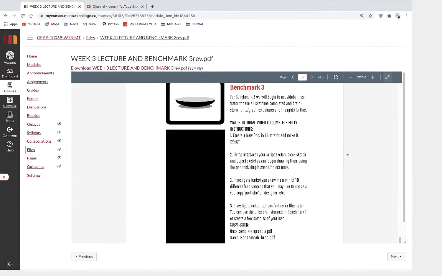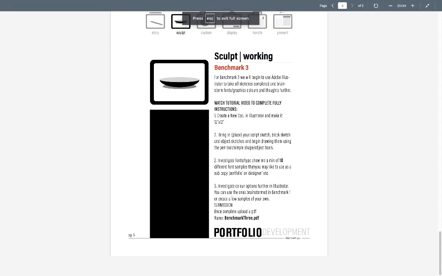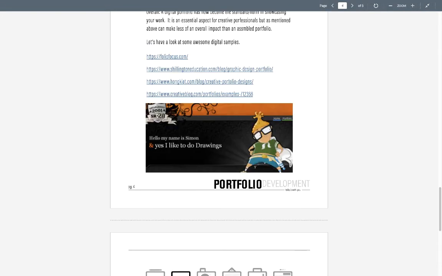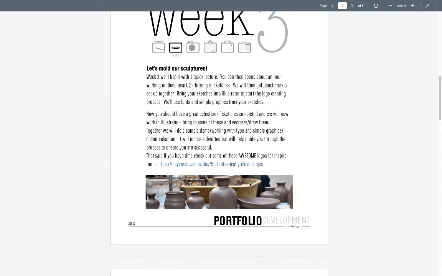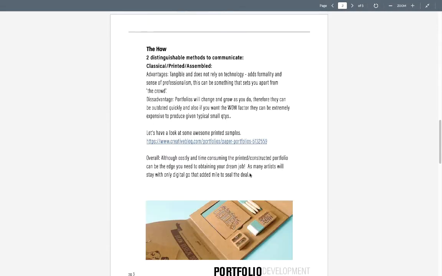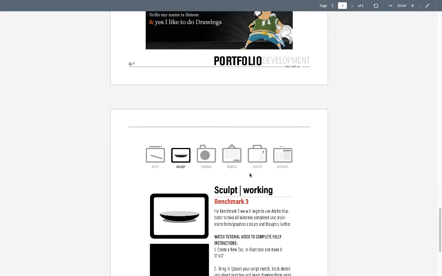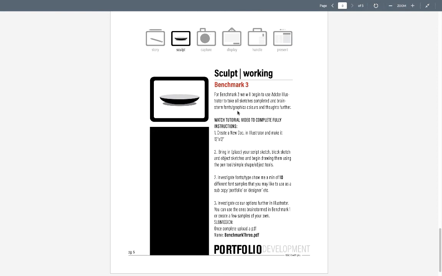So what do we need to do? As mentioned in the last video, we went through all of this, the how and so on, and that we're going to be sculpting and working with our sketches. Now, this, as mentioned, is what we are going to be doing. You ready? Pretty straightforward, actually. We're going to be using Adobe Illustrator for this. It is our vector program.